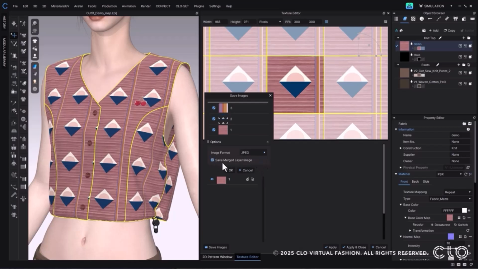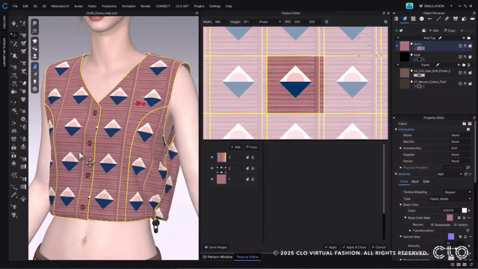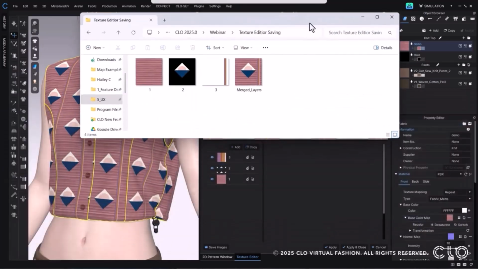When activating the checkbox for Save Merged Layer Image, a merged layer image will be saved additionally. Meanwhile, the separated texture layer images are saved normally. When deactivating the checkbox, separate texture layer images are saved as existing rules. This is the same as the previous default saving result. By providing the new file format and saving options, we hope to enhance more flexibility for users while editing texture.